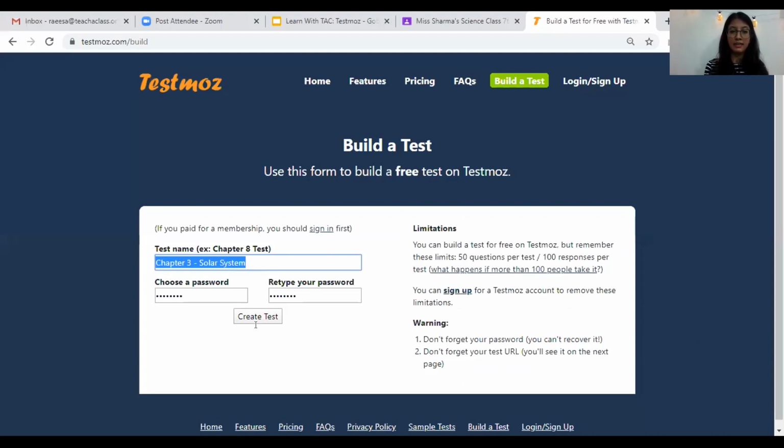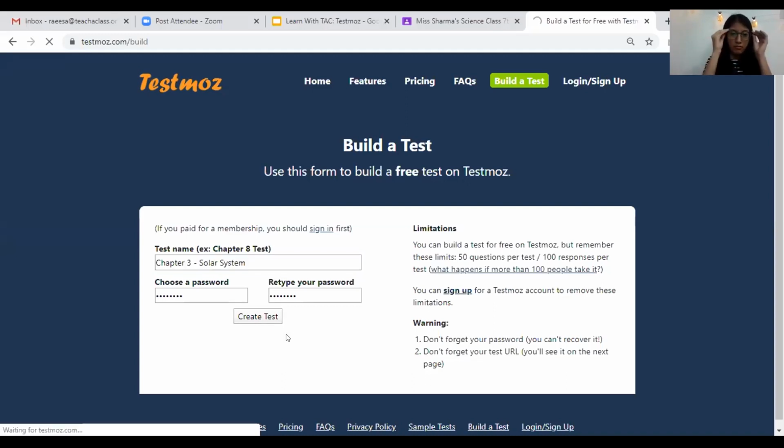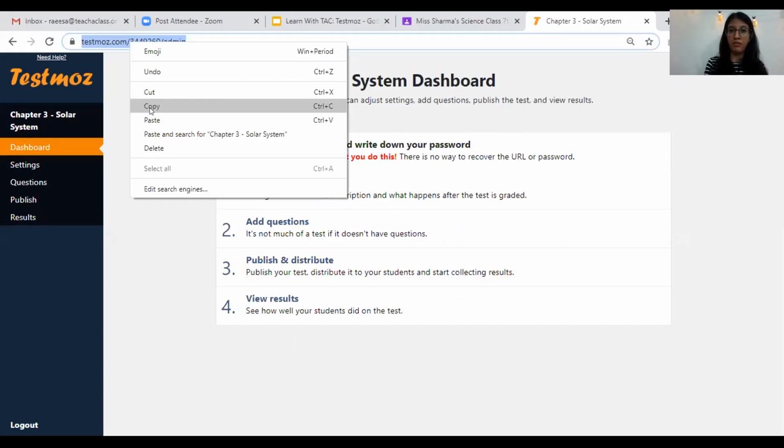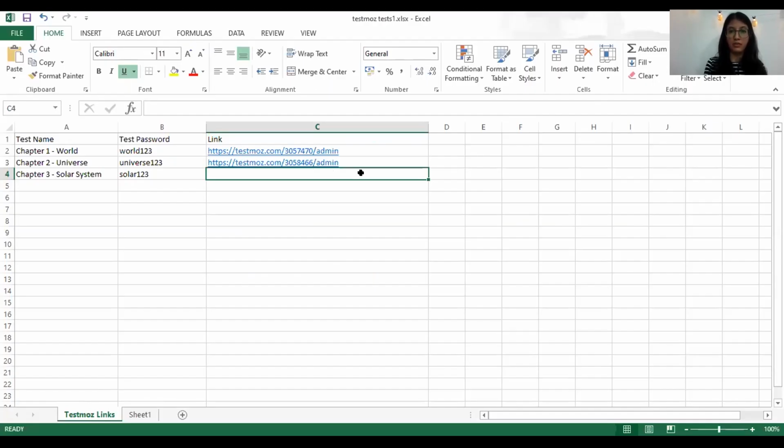Now, when I create the test, I will get the link to my test, which I have to save in order to retrieve it again or open the test again later. So let's see what that looks like. I'm going to click create test. And now the test has been created. This is the link that I need to save in order to open this quiz again later. So I'm simply going to copy it. You can do this on your mobile phone. I'm going to go back to my Excel sheet and paste it over here.